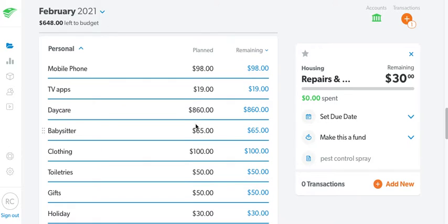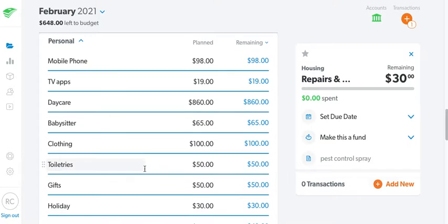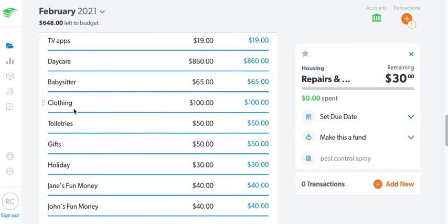The next section is personal. Now this is going to look different for every household, but for Jane and John, they have a couple of things that are unique to them. They have one child in daycare, so they've allocated for that. They cut back on cable, and they only have Netflix and Hulu, so they budget $19 for that. They plan on taking a no-cost date night, but they need to pay the babysitter, so they have $65 for that. Spring clothing is coming up, and they know the kids are going to need some things because they seem to be growing like weeds, so they have $100 planned for that.